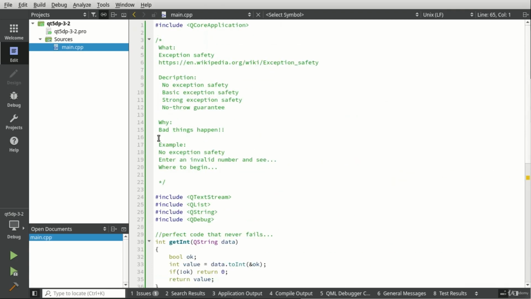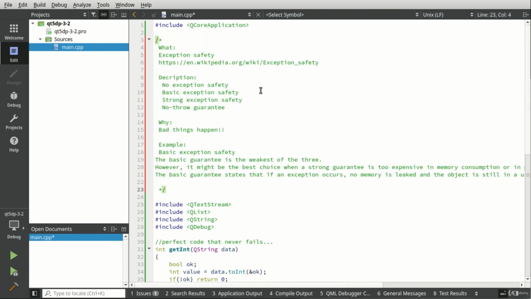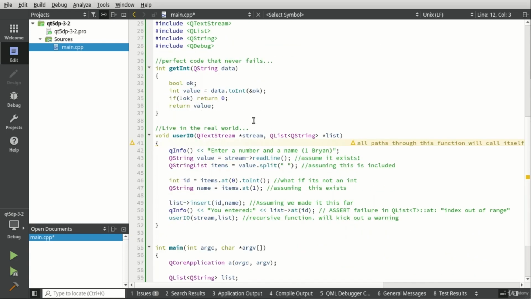I am going to put a little bit different notes in here though, because we're talking about basic safety. Basic safety guarantee is the weakest of the three. However, it might be the best choice when a strong guarantee is too expensive in memory consumption. Notice what we're talking about here is a trade-off. The more we guarantee, the more resources we're going to use. So a no-throw guarantee may be so expensive that depending on your algorithm, it brings your machine to its knees and it's just impossible to guarantee. Or the code is just so complex. So we're going to look at basic here.